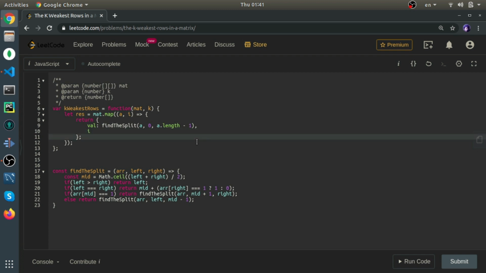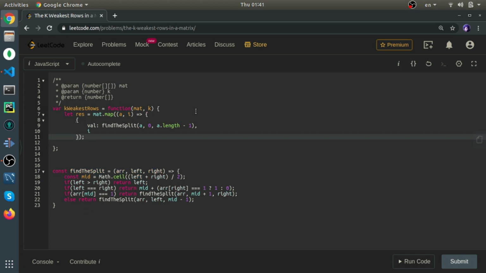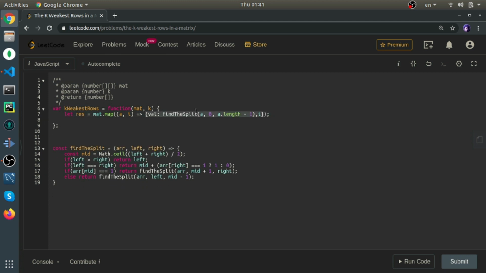Okay, so after I've found this res array, which should be an array of objects like this, I can simplify this. Maybe the code will look shorter. Yeah, like this. Does it make sense? Yeah. Okay. So I will map the array of the matrix to array of objects. Then I will sort the array.